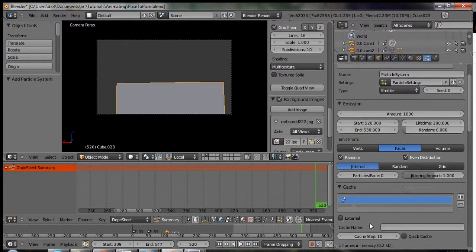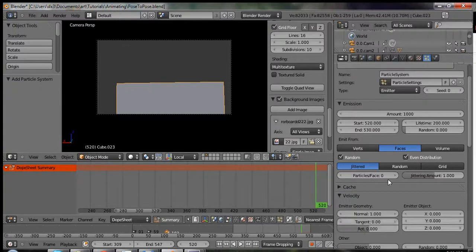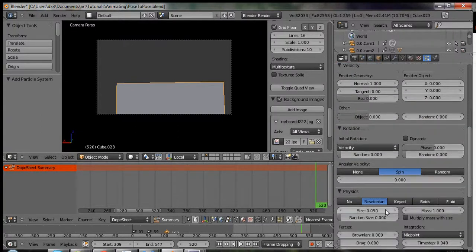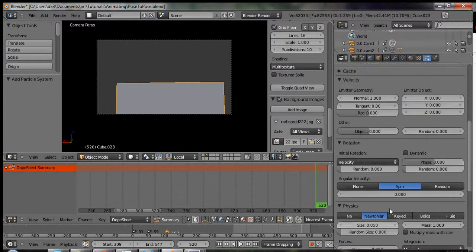The cache, you want the cache size to be 1. I don't know why they default to 10. I always set it to 1. Let's see, so we've got 10 frames, so we're going to emit like 1,000 per whatever. Okay. Let's just see how that looks.